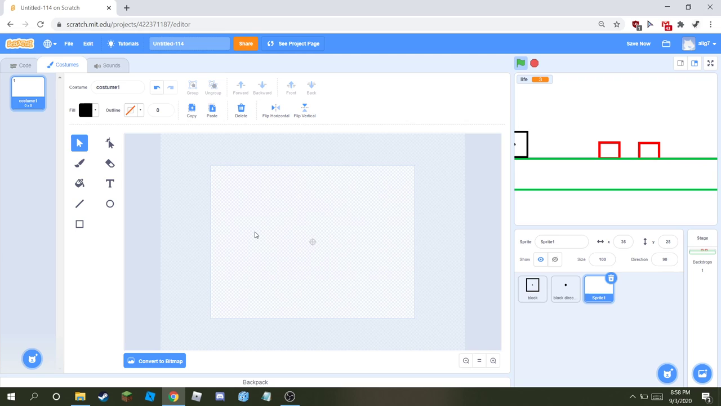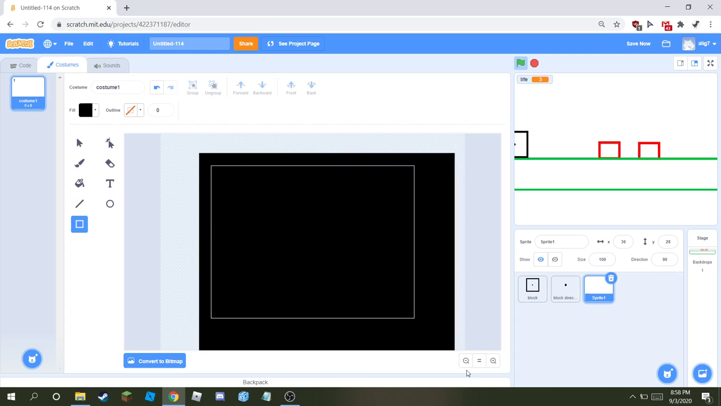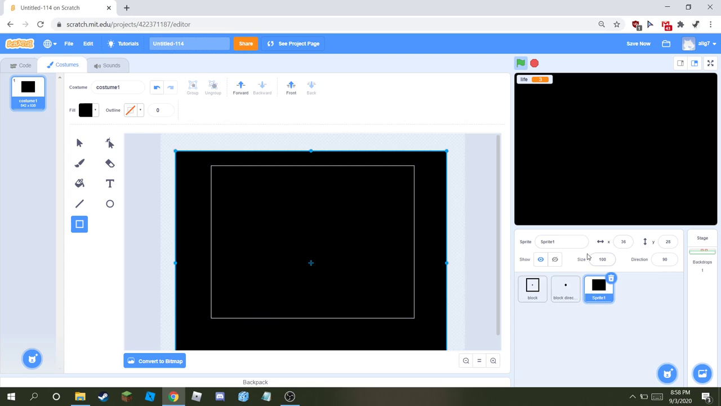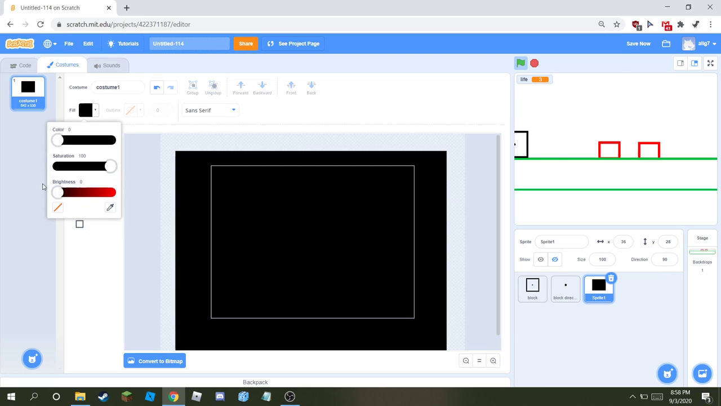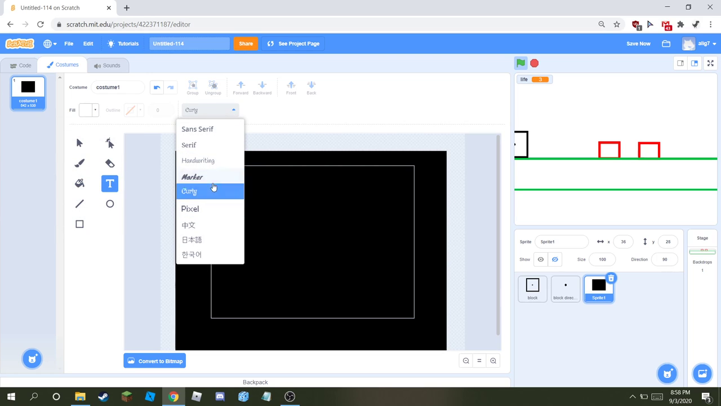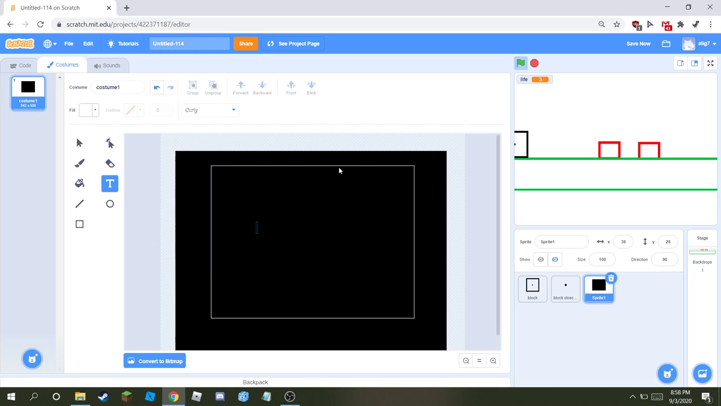Then make a new sprite, and this one is going to be the game over screen. Make sure to cover the entire screen with black, then hide it for now so nobody can see it. Then get the text, make it white, whatever you would like. To make it scarier, use the curly font. Game over.